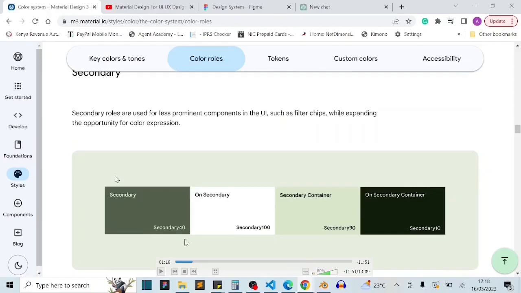So when you say secondary color, this number here denotes the base color, and this color here, the last one, is usually white, so it denotes the secondary container too, and the on secondary container. Secondary container is 90, so it's nearly the lightness that is about to take over. All of this is for hierarchy purposes, for accessibility.